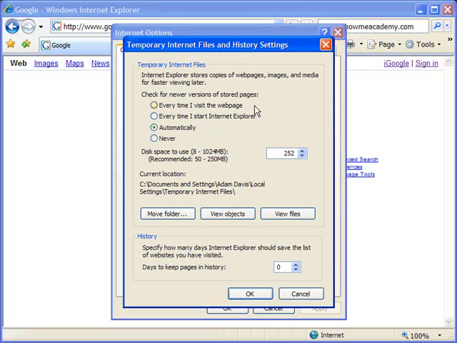Now, first of all, you can change the behavior as to how it grabs temporary internet files. You can tell it to grab them every time I visit the web page, which basically means don't cache anything, keep looking for the newest thing that you can find out there. You can tell it to only grab it when you start Internet Explorer. Automatic means that it tries to figure out for you when it should grab new files. And never basically means it's always going to go off of the files that are in memory if those files exist. I definitely wouldn't recommend using that setting because if there's a newer version of that site out there, you'll never see it because you'll always pull up the version that's sitting for you in memory.